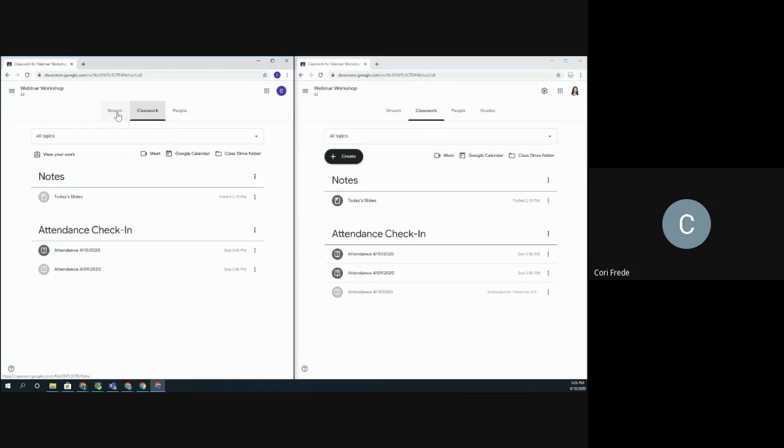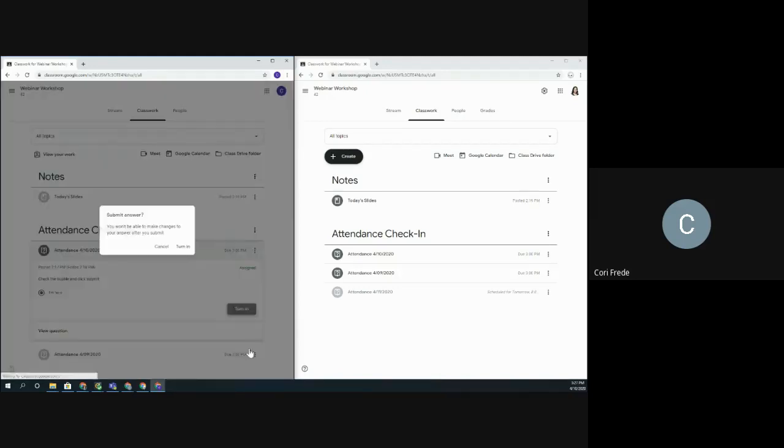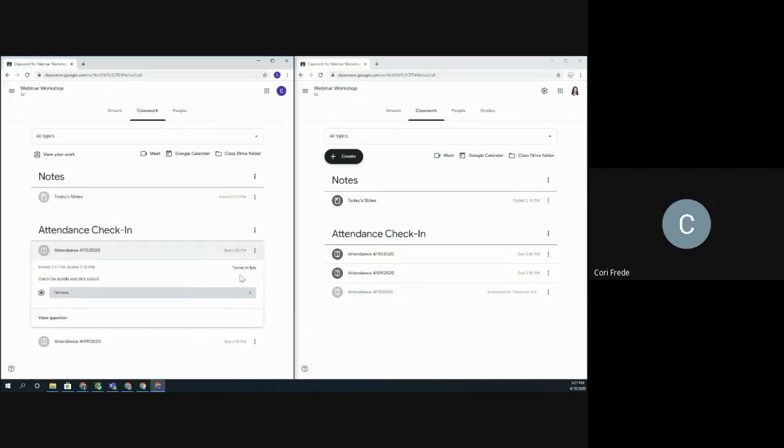So really quick, I just want to show you today's attendance. I purposely set it to be due at 3 o'clock so that when I turn it in today, it's late. So I am going to check my I'm here box and turn it in. So you will now see the student sees, oh, I turned it in late.